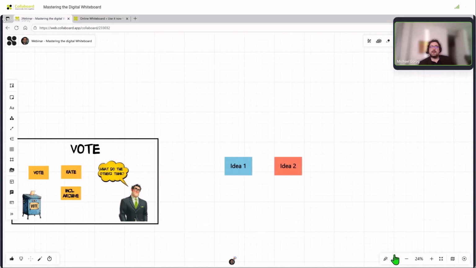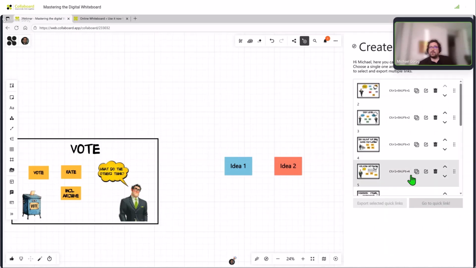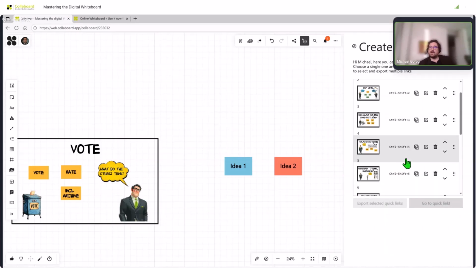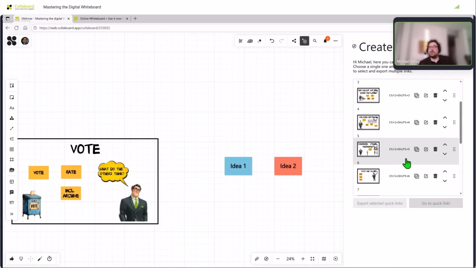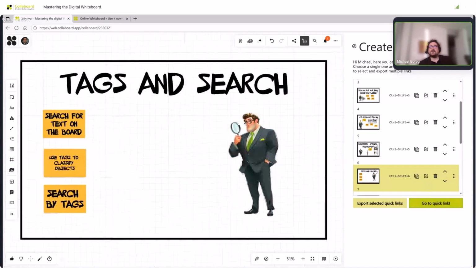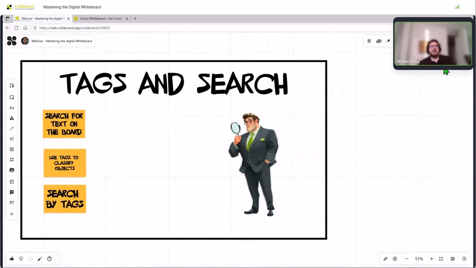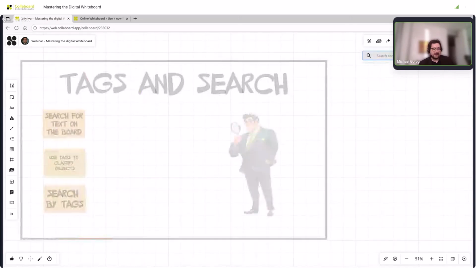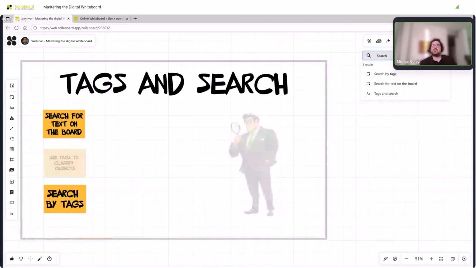Now, the next thing we would like to talk about, after looking at the facilitator tools, is some other very useful things, and this is text and search. Basically, all the text content on the board can be searched. So if you click here, and then let's put in search, we will see all the search results, and we can jump directly to the search results on the board.